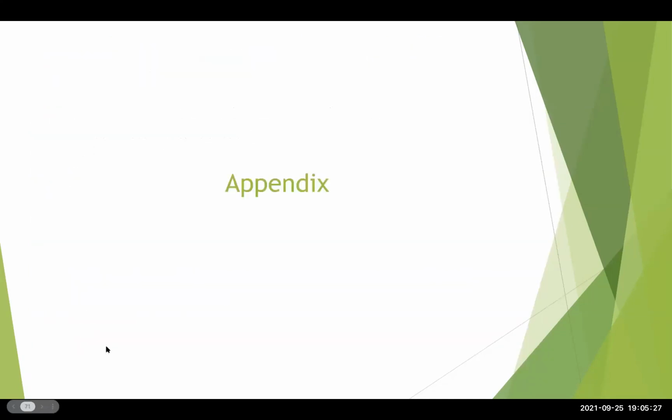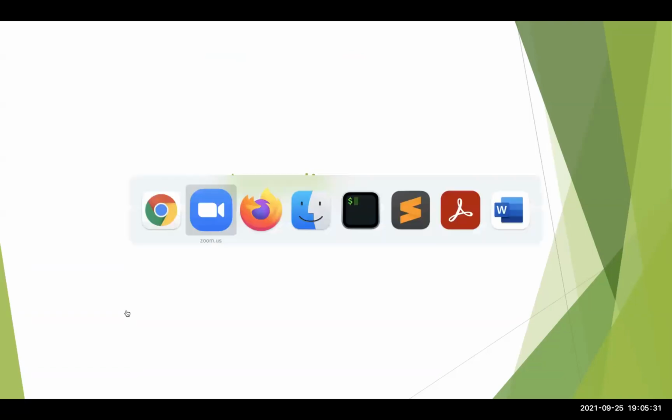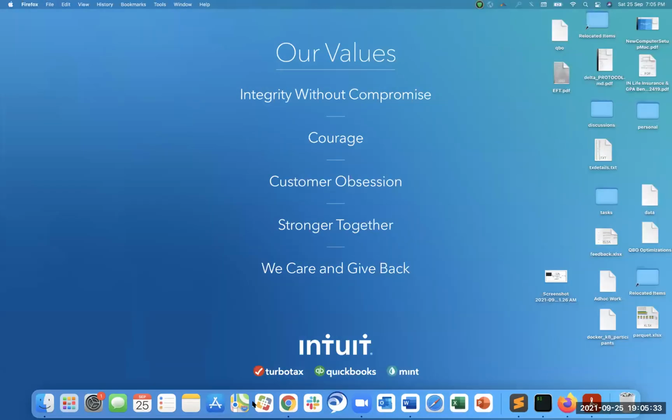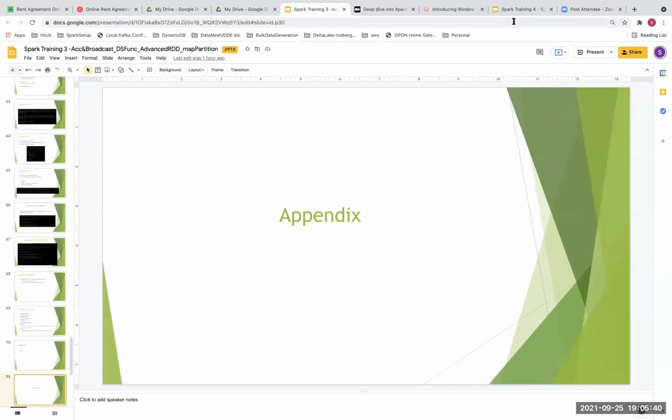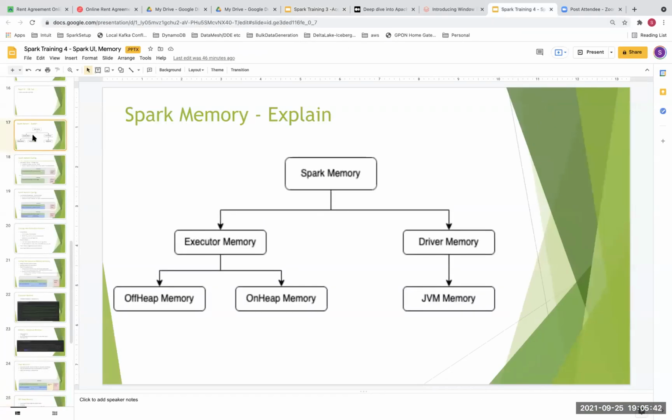Windowing function we'll cover next time, because I have to add some examples also. Let me go to the next slide. I thought I had it here. Slide number 4. I will cover the Spark UI. I don't think we'll get time today, but I want to cover the Spark memory. So next time we'll start with Spark UI and the window functions.